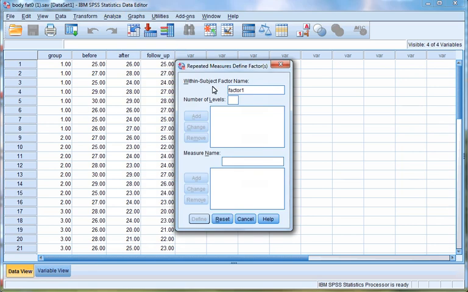This will open up a new box called Repeated Measures Define Factors. In this box, underneath where it says Within Subject Factor Name, please put time. This represents the different time points. Then where it says Number of Levels, put 3 to represent each of your 3 time points, before, after, and follow-up. Then click Add, and then click Define.